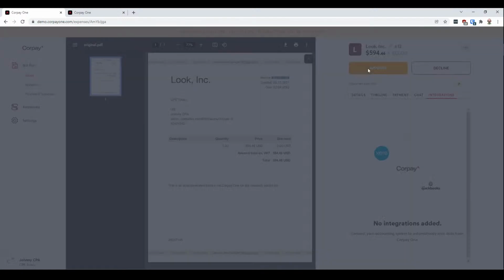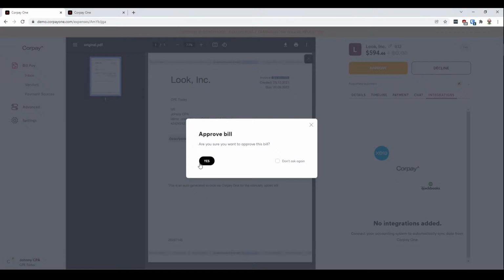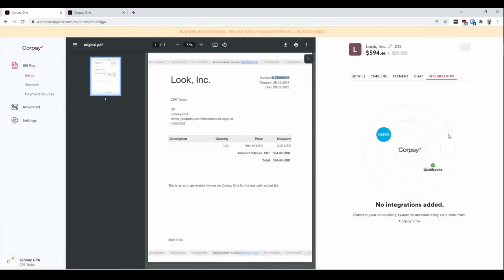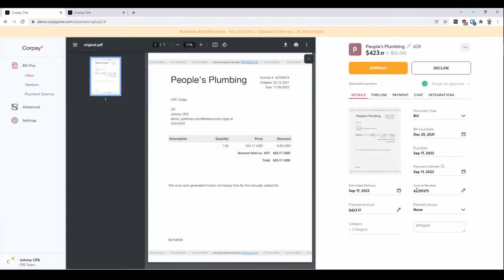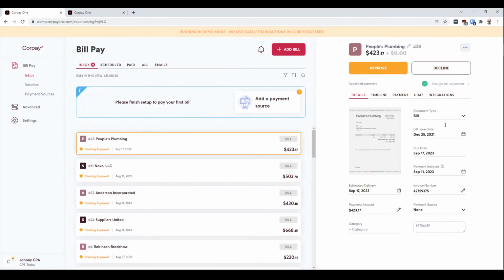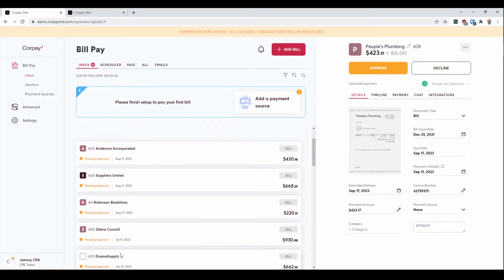This looks good to me, so I'm going to go ahead and click approve. We're going to go ahead and say, yes, approve this particular bill. And if we had payment details set up for this, payment would be sent accordingly to that particular vendor. So that is what it looks like when you're setting up an invoice to be paid inside of the solution. Now, we have a lot of things inside of our invoice here.